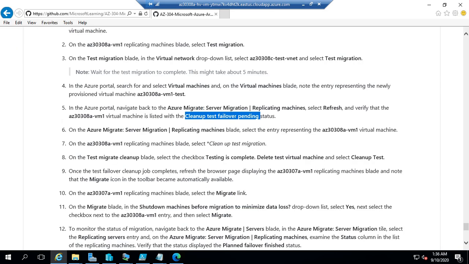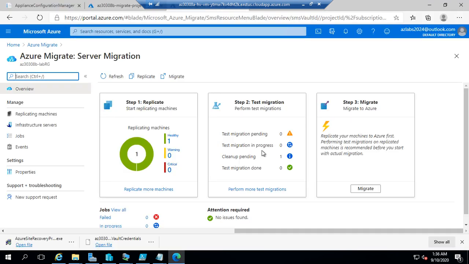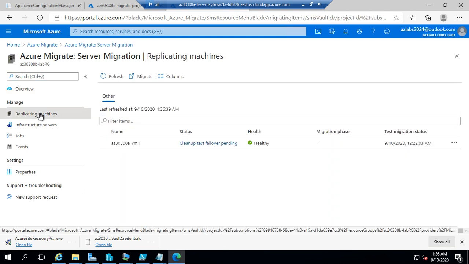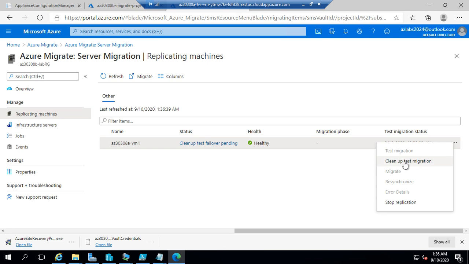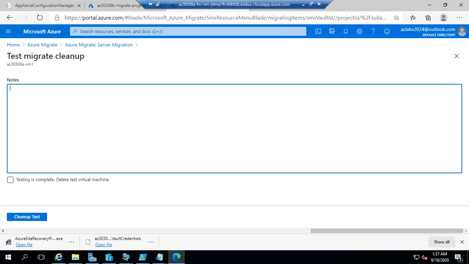Come back over here on the Azure Migrate server migration, replicating machine blade, select the entry representing AZ3038 AVM, and on the replicating machine blade, select cleanup test migration. Again, there are multiple places where you can do that. Here you can click on it, and over here you can choose cleanup test migration. You can do the exact same thing from the recovery services vault as well. Since we are mainly working with Migrate, let's just do it from here and click on cleanup test migration. Here you need to put some notes.